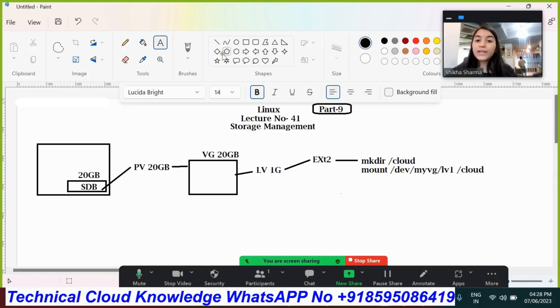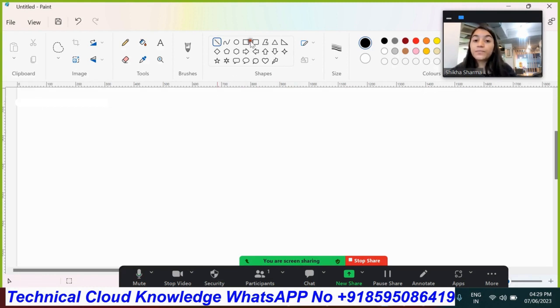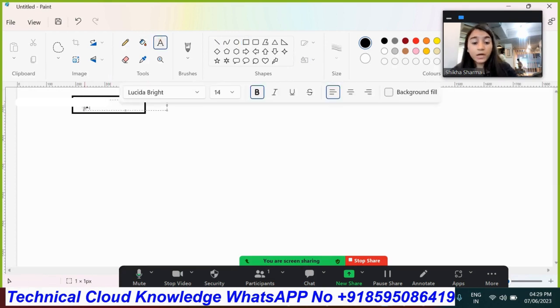Now let's assume your cloud directory has 100 files of data. This 100 files of data would directly go to your LV. Now by mistake or by chance you have deleted it, or the data has been wiped by you. What I'm saying is, suppose this is your LV, and under your LV it has 100 files of data. By mistake you have deleted or removed this data. Now what will happen? How will you get this data back?